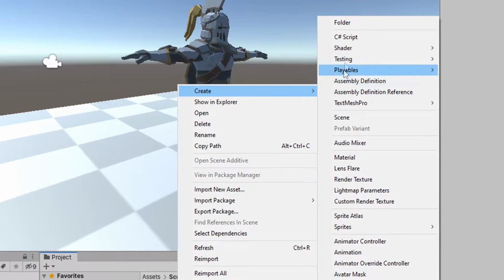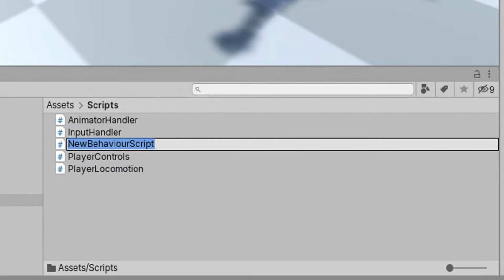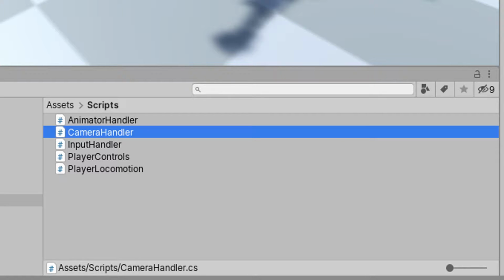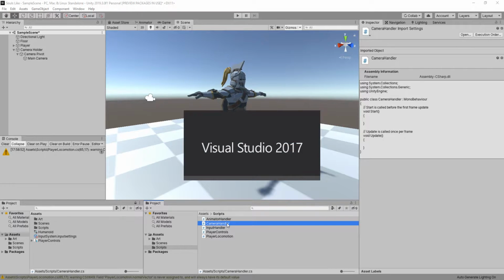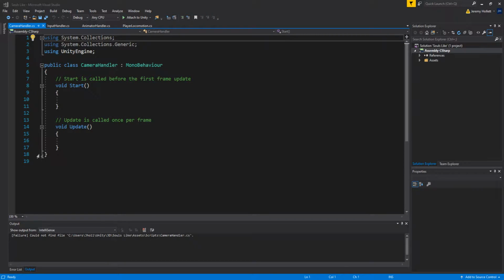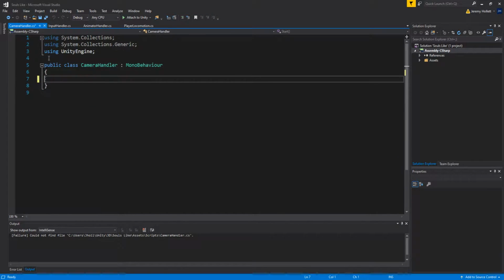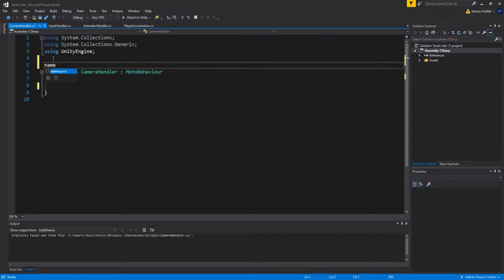Okay, next we're going to right click here and create script, and we're going to call that script camera handler. So let's open that script up and go on into Visual Studio. Alright, let's start out by removing the update and the start method as we will not need them. Next we'll put in our namespace, mine is SG.